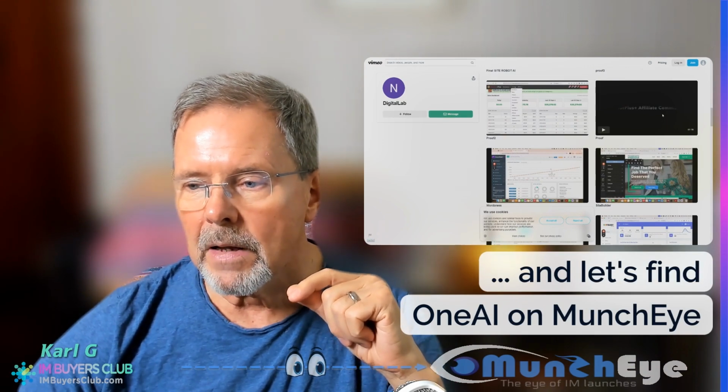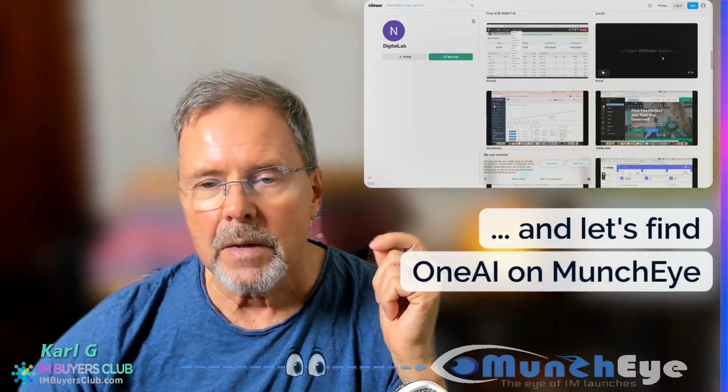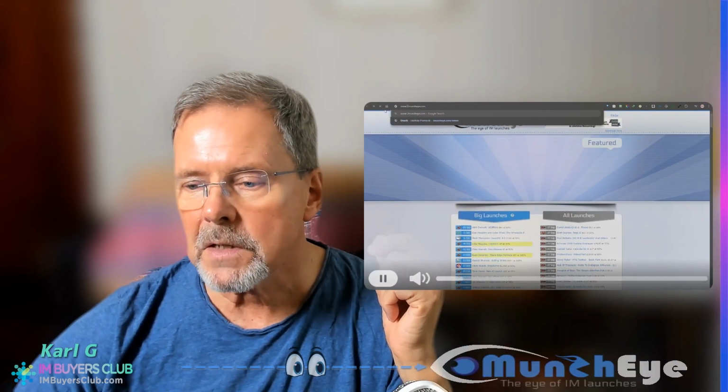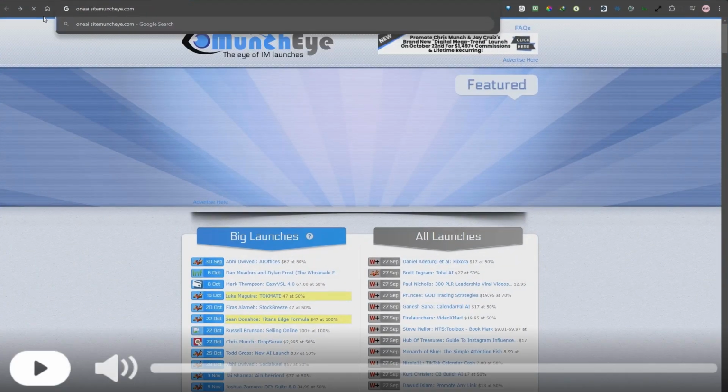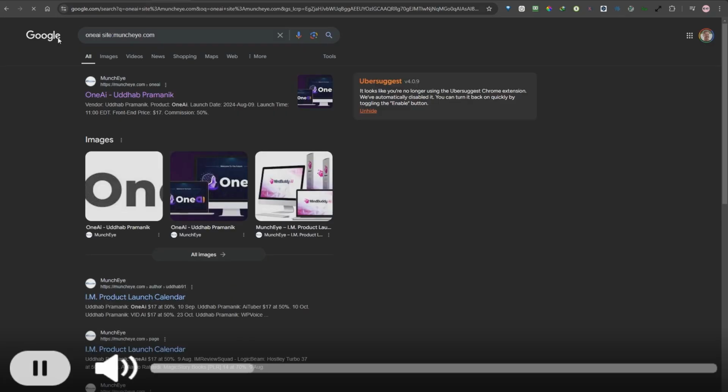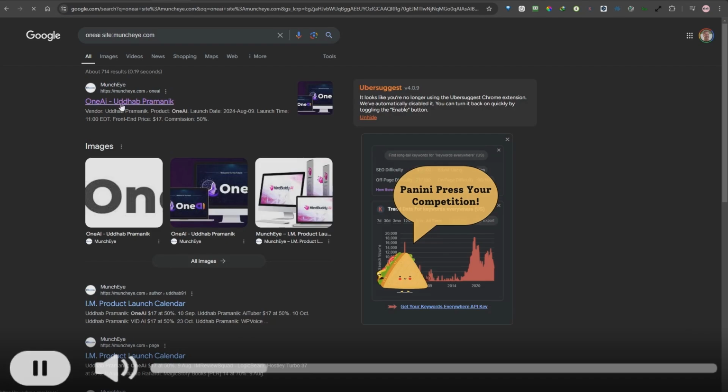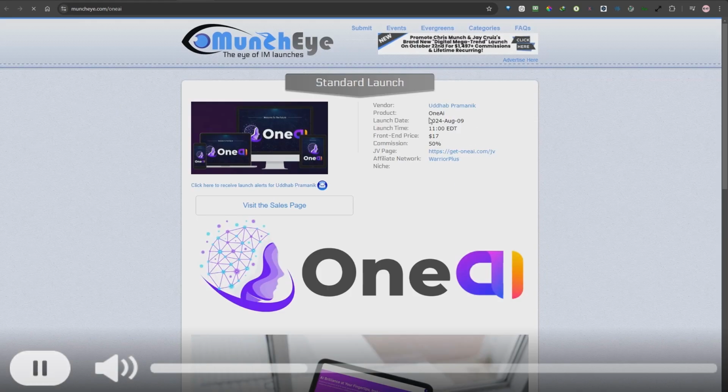And now let's find OneAI on OneAI. To find something on OneAI, you can of course just search for it, but one way is to go up to the address bar in your browser and type site:/OneAI.com plus what you search for, and you will immediately find everything on OneAI which has this keyword.